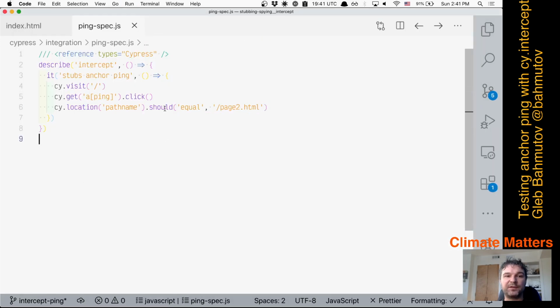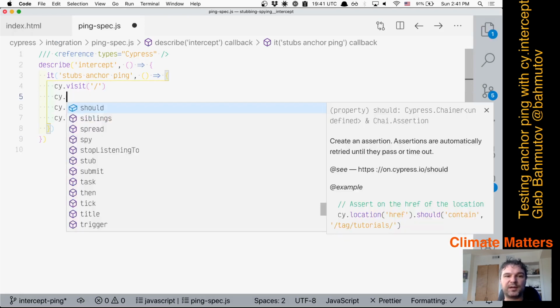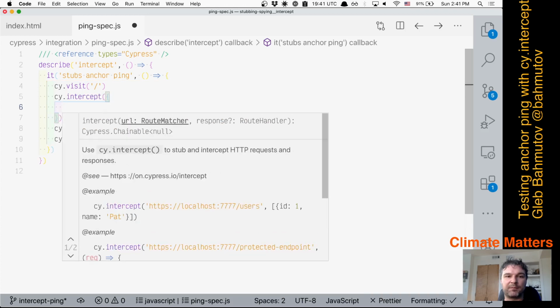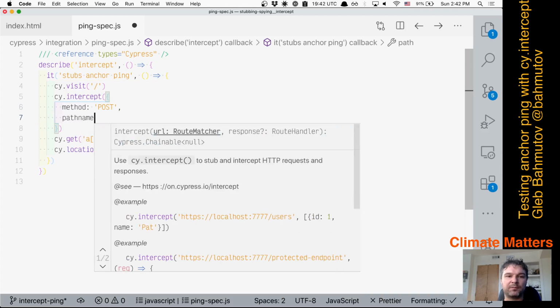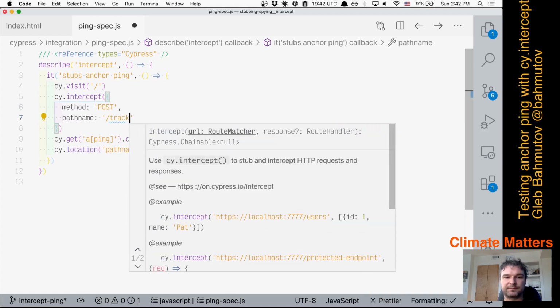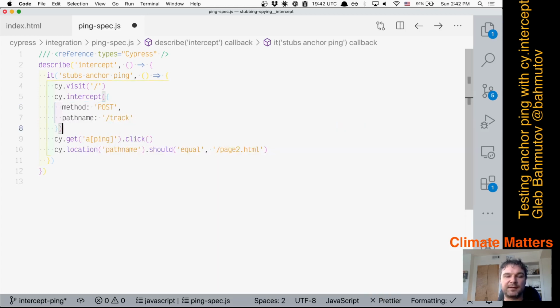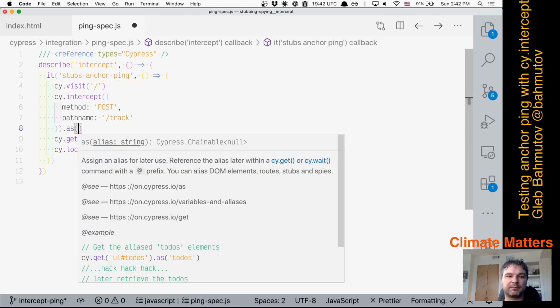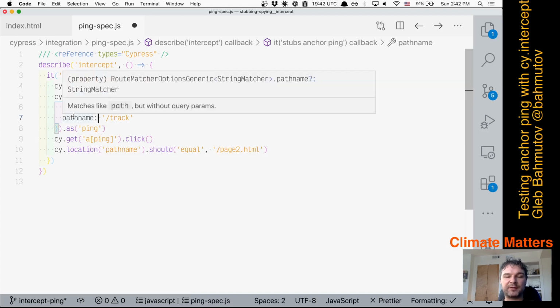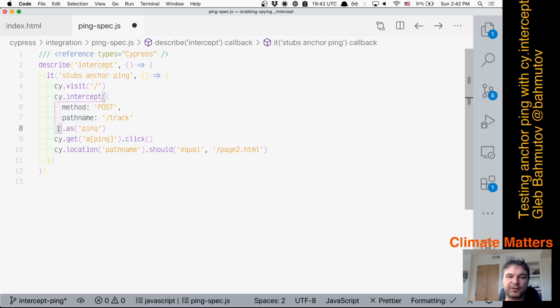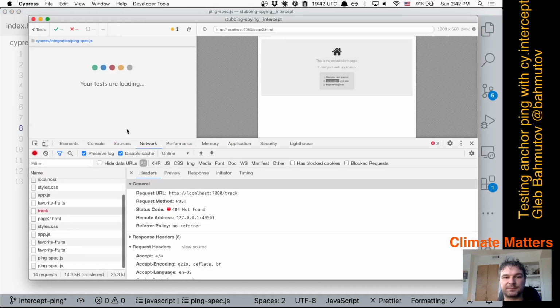To confirm that this click really sends a network call, we'll need to use cy.intercept. Method is POST and the pathname is track. And let's give it an alias, ping. Now we will intercept all these requests, and right now it's a spy. We really want to convert it to a stub so that it doesn't really go to a server, so we'll just respond with an empty object.